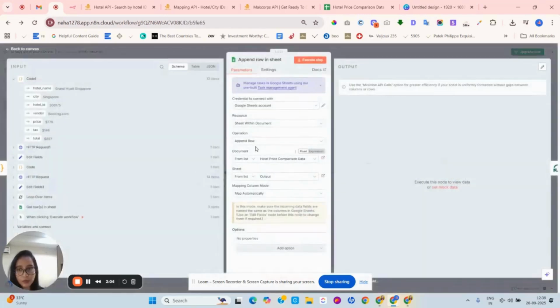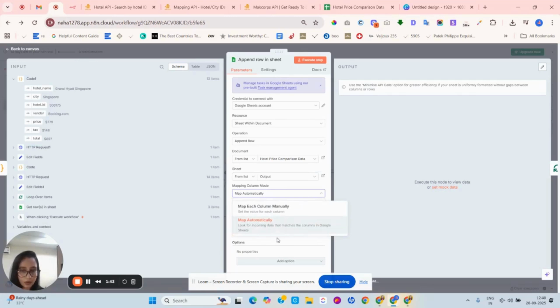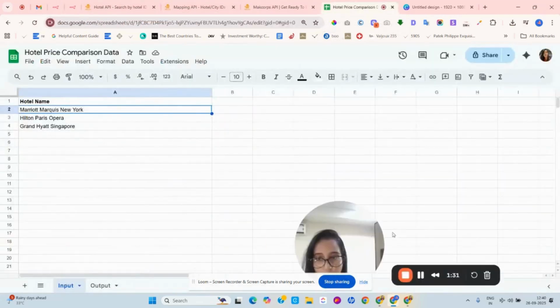Now we have to map the details here. Again, select the operation append row, select your Google Sheet, and select the sheet output, and here add map automatically. You don't have to do anything. Our data is already organized. As you click on execute step, the data will be filled in this output sheet, as you can see.